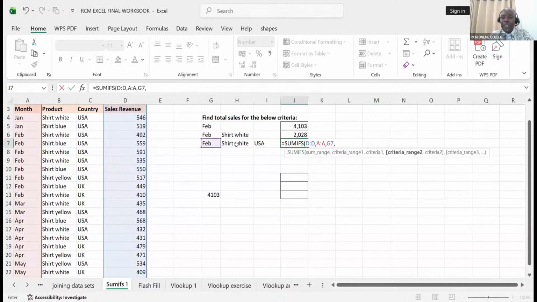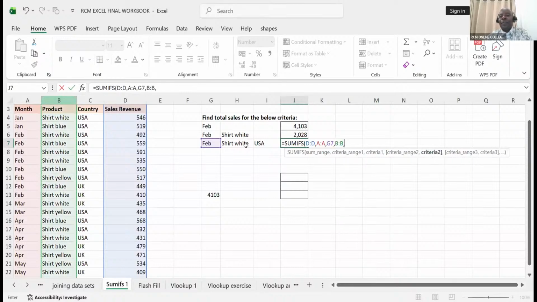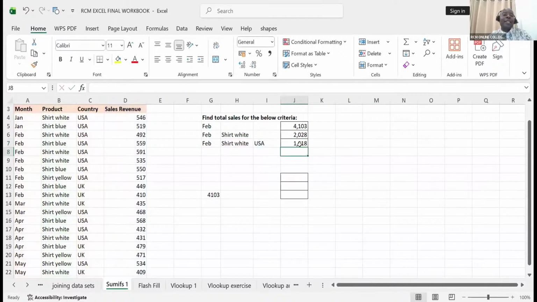Next criteria. You see, they will start with the range first, the headroom. So where do we find it? It is here, like that. And then you say comma. So the criteria 2, comma. The third condition is USA. Where is USA? You start with the headroom. USA is found under country. First, you select that, you say comma, and then you pick USA alone, like that. You close, you enter, you get that 1618.